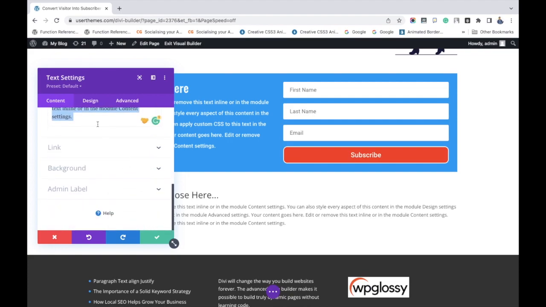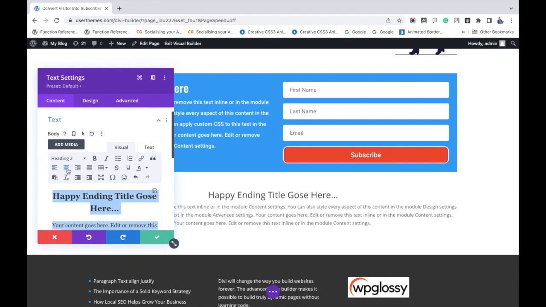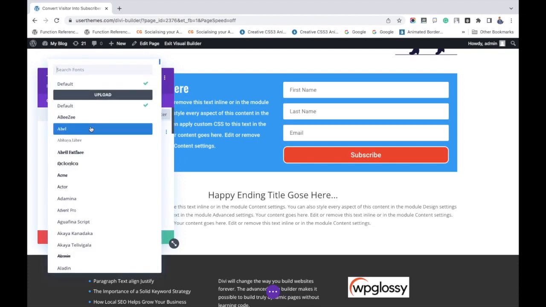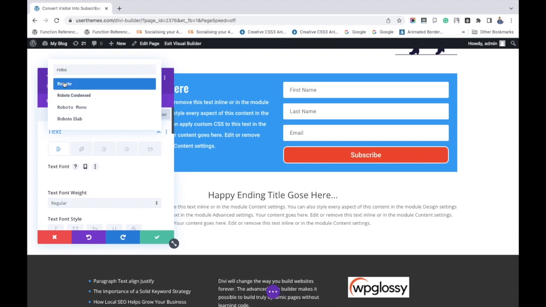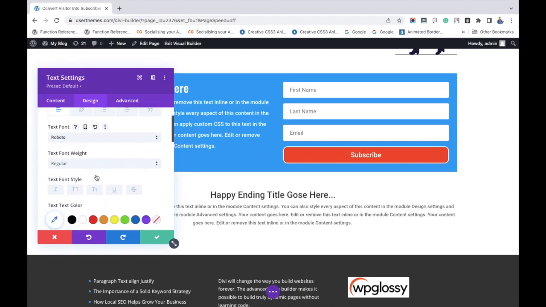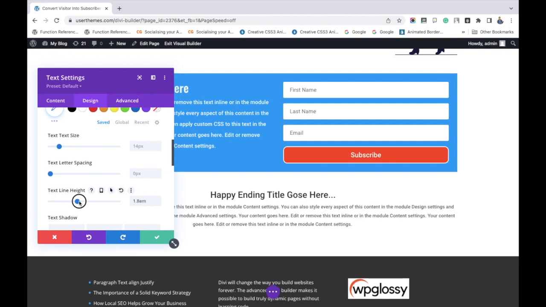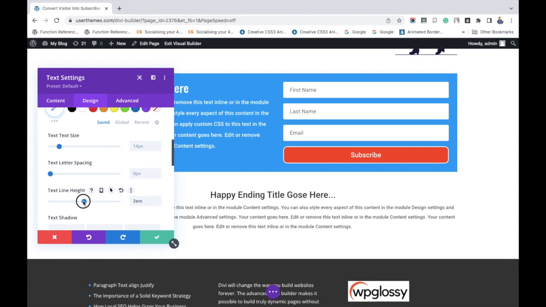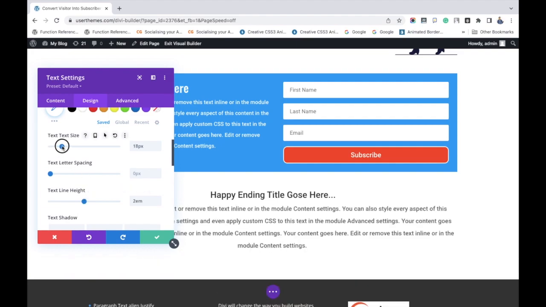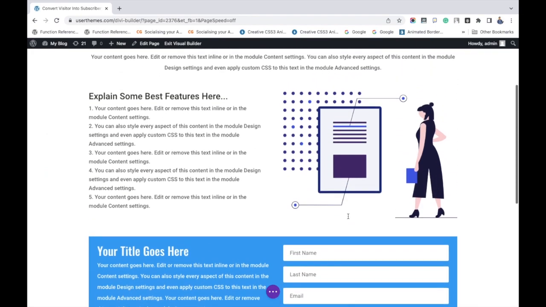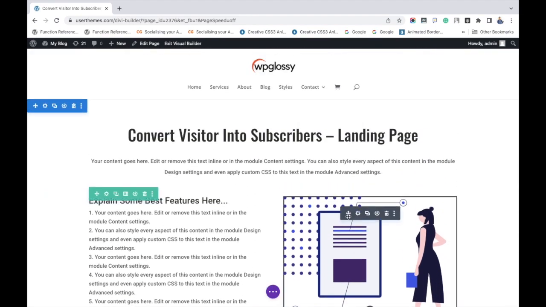You can see I'm just changing the font size of the text, adjusting the line height of the text and the text size. I'm clicking the green tick button. See, we have almost done, but you can see something is missing and there is nothing but a divider. So let's add divider.